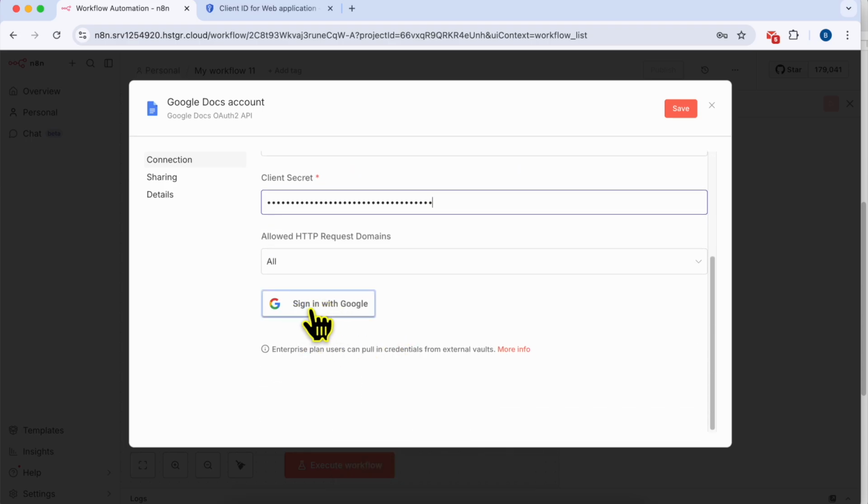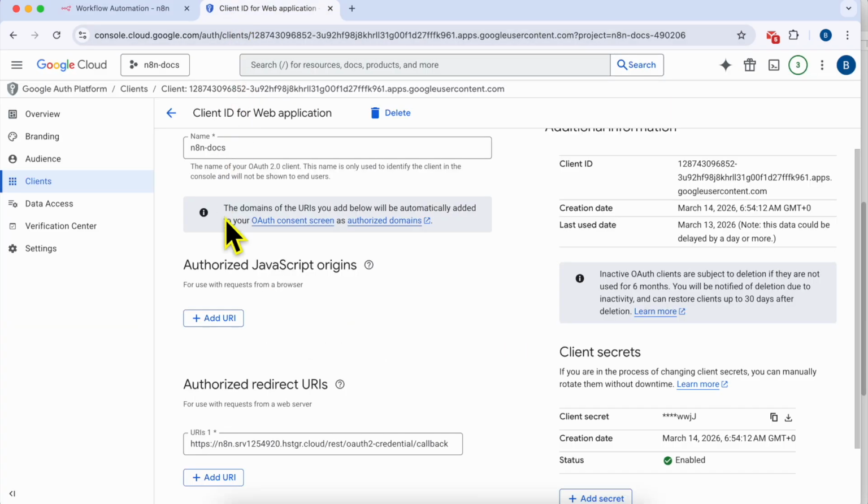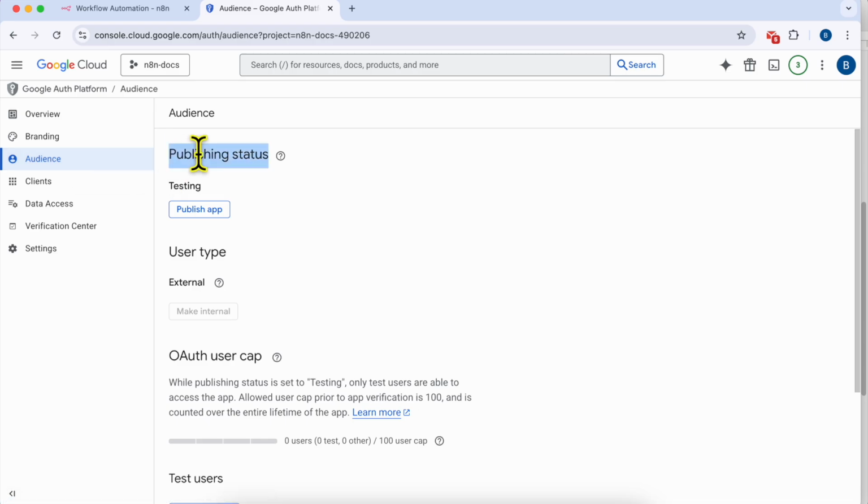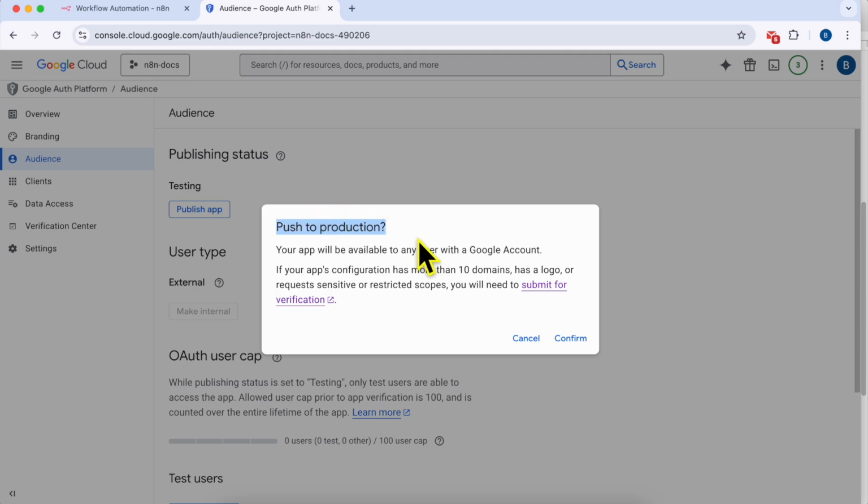Copy it from here and go back to n8n and paste it here. And now we need to click on this button, sign in with Google. But from my experience, I know that we will face an error that I recommend you to fix before you encounter it, which is publishing this app or this project on Google Cloud. So how to do this? Go to audience and below publishing status, click on publish app. Push to production, yes, click on confirm.